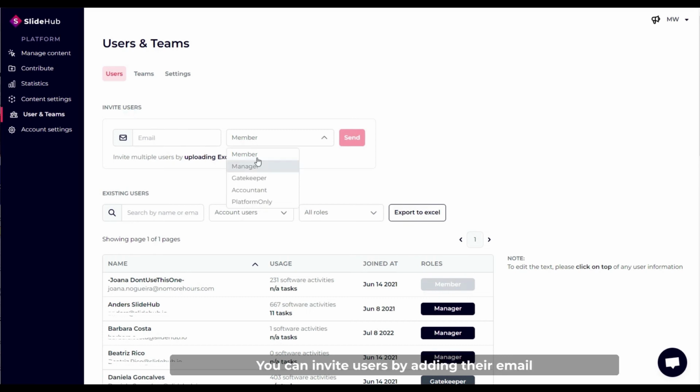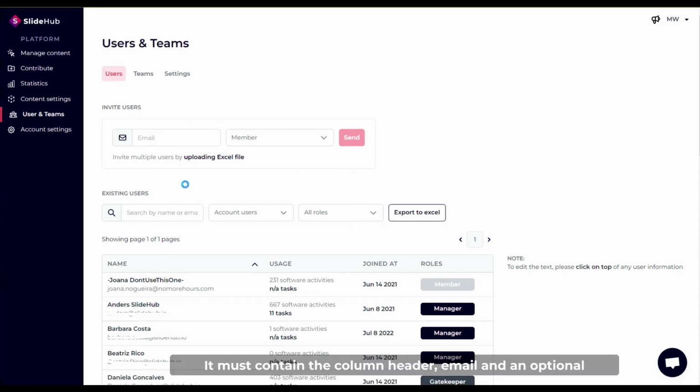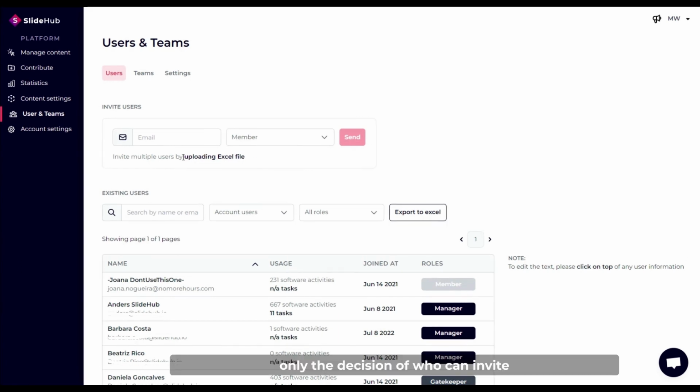You can invite users by adding their email and selecting which role they should have, or you can invite multiple users by uploading an Excel file. It must contain the column header email and an optional role as to which role each member will have. So member, manager, gatekeeper, accountant, or platform only. The decision of who can invite new users to your organization account is made by the account owner or managers. And alternatively, you can also send us a list of new users to the customer success team and they will help you set it up.